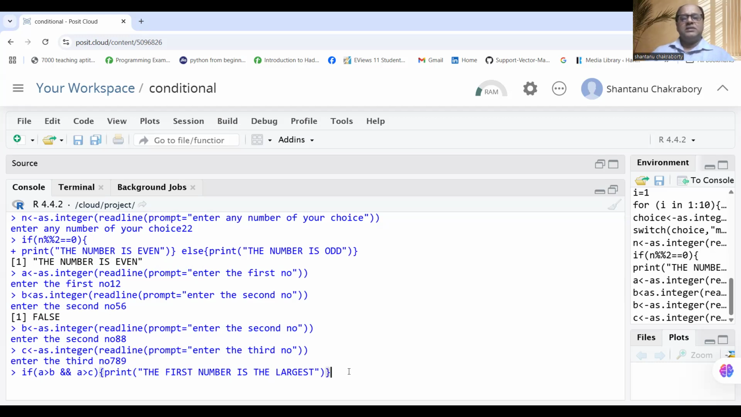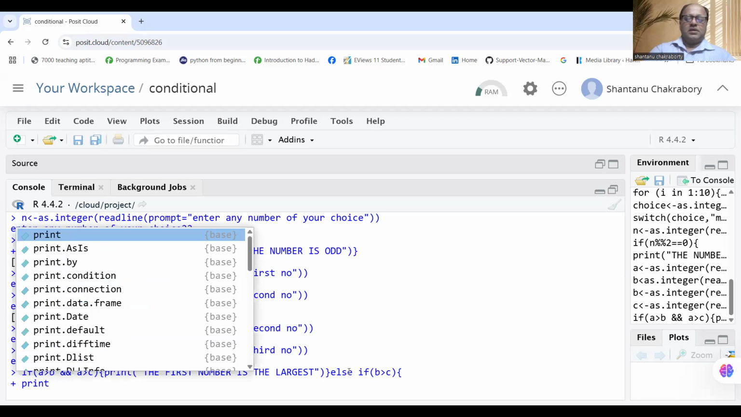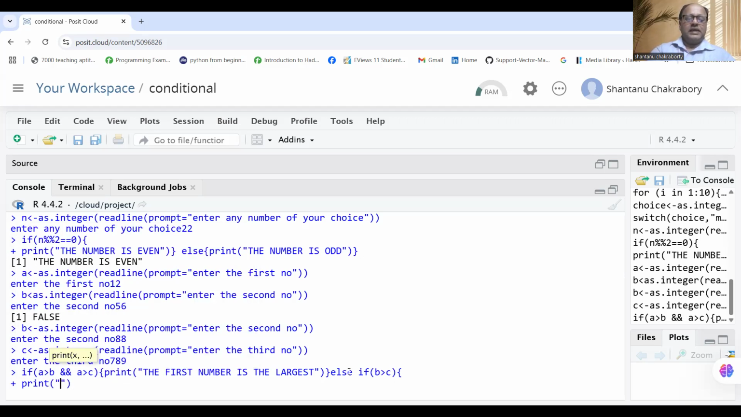Else, if this condition fails, then we go to the else part and we write else if, and we check if the second number is greater than the third number, then the second number is the largest. That means B is largest. So we'll display here print B, that is the second number, is largest. So we are displaying here the second number B is largest.